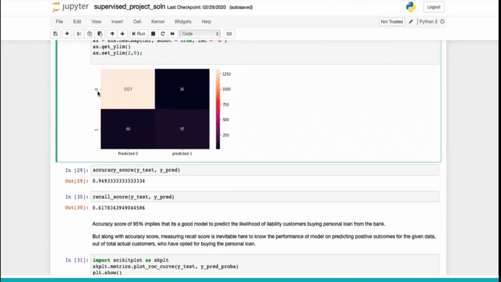Likewise it will be predict 0, predict 1. If you see, this is the actual 0, actual 1, predict 0, predict 1. So your true negative is 132, because actually it's 0, and you have predicted 0. Actual is 1 and predicted 1 is 97, that means true positive. Falsely predicted positive, that is false positive, is 16, because actually 0, you have predicted 1. This one is falsely predicted negative. Actual it's 1, you predicted 0. So you predicted negative falsely.